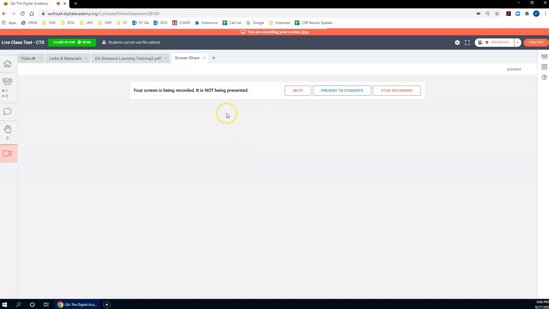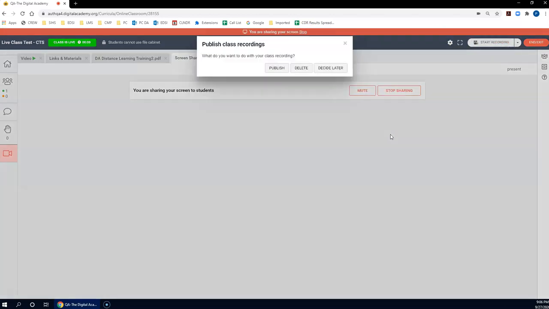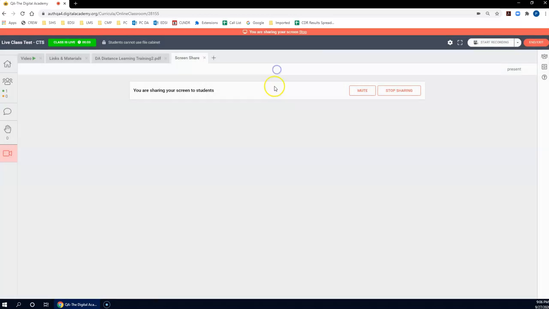When you are done recording, you can press Stop Recording here, you can press it up here, or you can simply click the recording button to stop recording. You will then see a screen that pops up that asks you what you want to do with your recordings. You can select Decide Later and you'll be able to come back to your recordings anytime for the next 14 days. You can select Delete to delete your recordings, or you can select Publish.